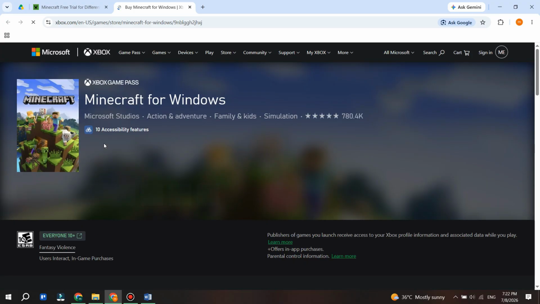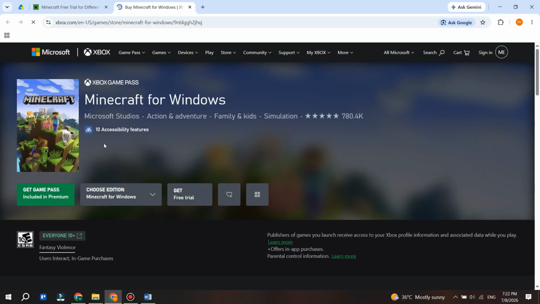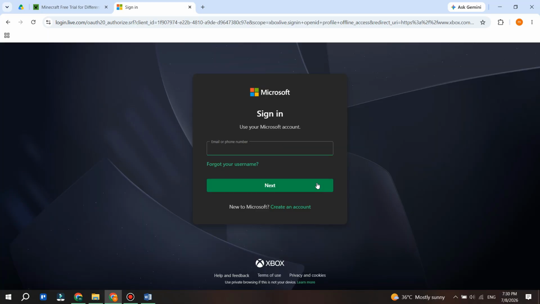Then, click on Start Free Trial. You'll be asked to sign in with your Microsoft account. Sign in with your account, and the Minecraft launcher will begin downloading automatically.